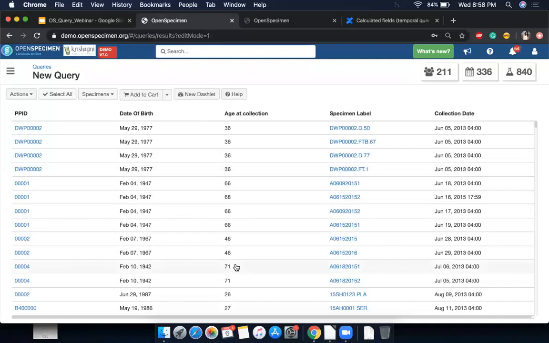So this is how you can calculate age at different time points. Even if you want, it can be at the visit date, or the received date, or whatever you want. So that's the first example.